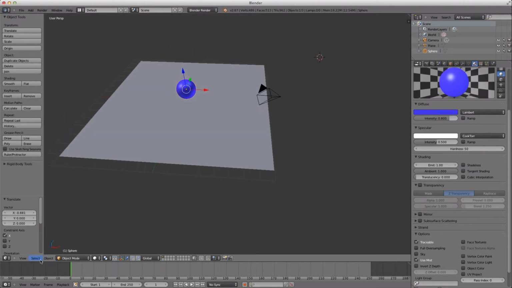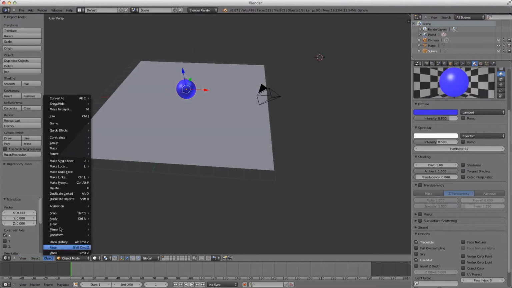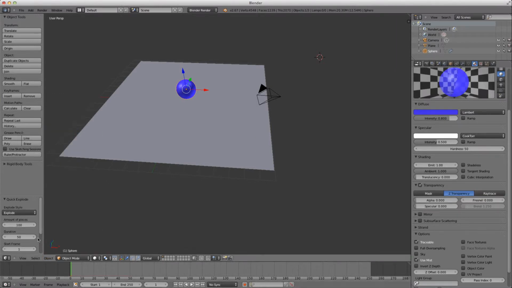So highlight your object, say Object, Quick Effects. I'm going to do Quick Explode. Beautiful. So you see this. Now, don't click away or start moving anything until you're sure you've done everything here. I'm going to put a lot of pieces, 10,000 is the most. Duration for 50 seconds. Start at frame 30 and end at frame 35.